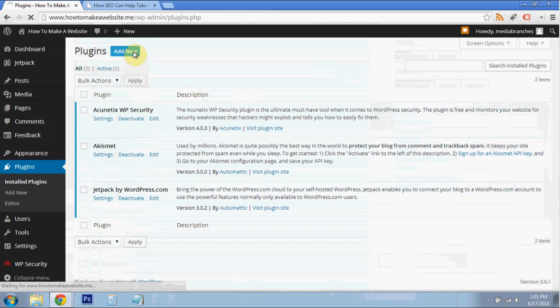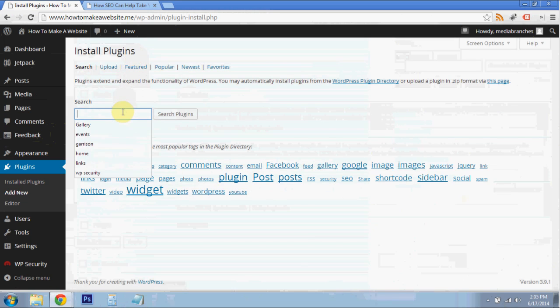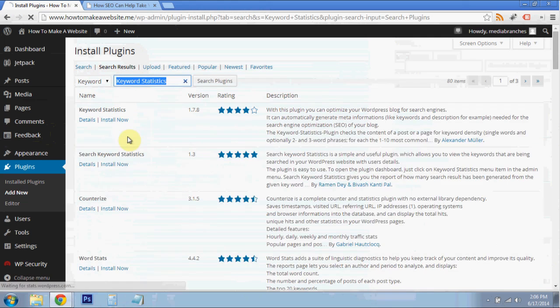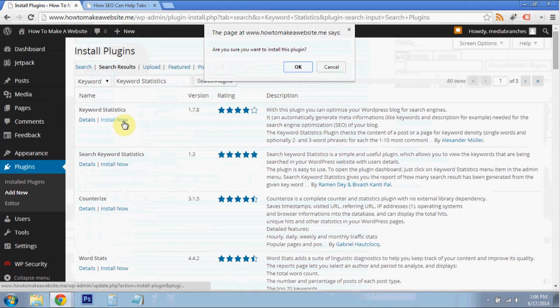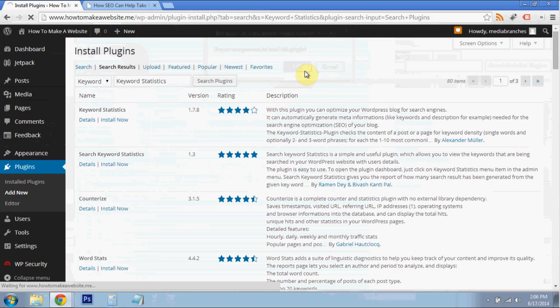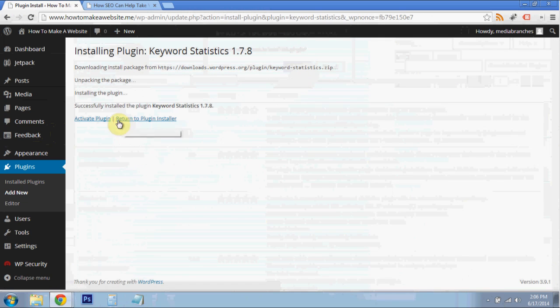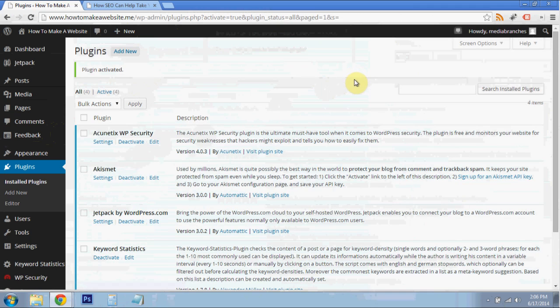Let's add a new plugin. Put in keyword statistics. Let's click install. And this takes care of all your metadata, your meta tags. You know, the description tags, the keyword tags, the title tags.